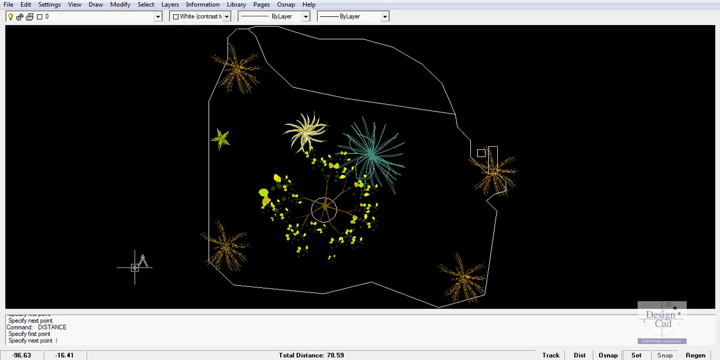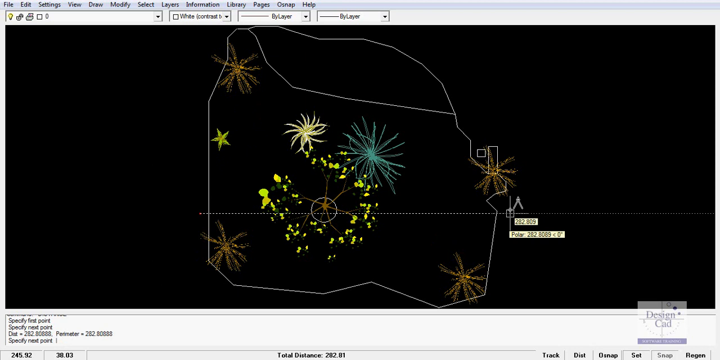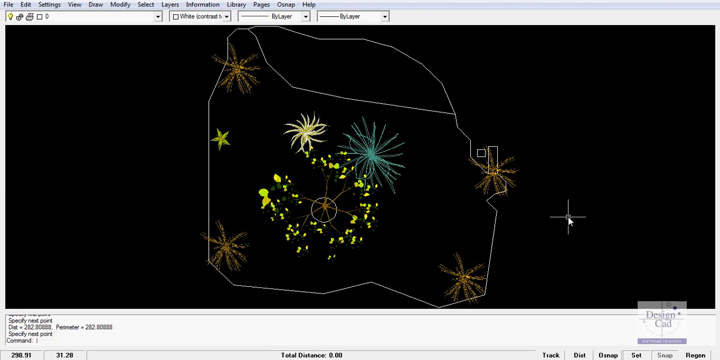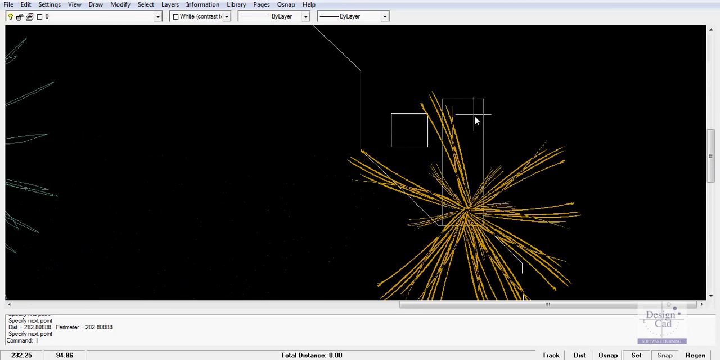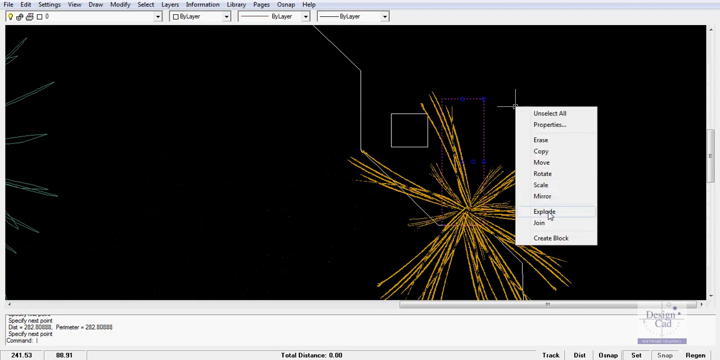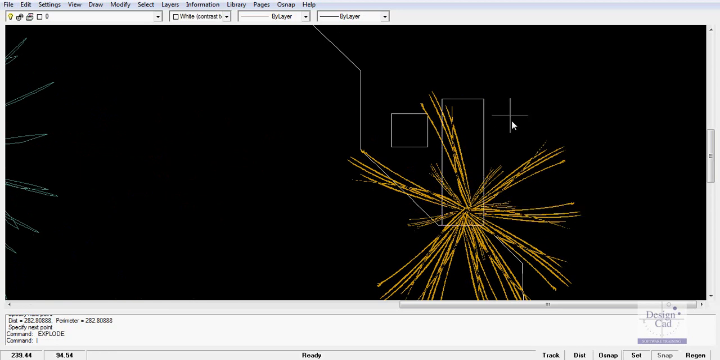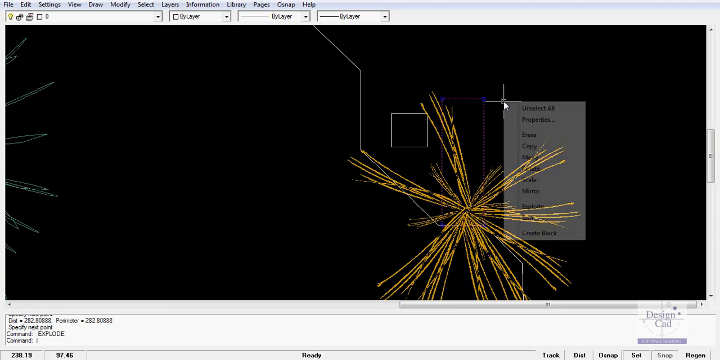Click, and if you look down in the command area it says where's the next point, and we'll click from over here and we get 282.809. So this is some 200 feet in size. When we come into this small rectangle here, I'll click on it and it's one complete rectangle. If I select it and right click and explode, that breaks it up, or should break it up.